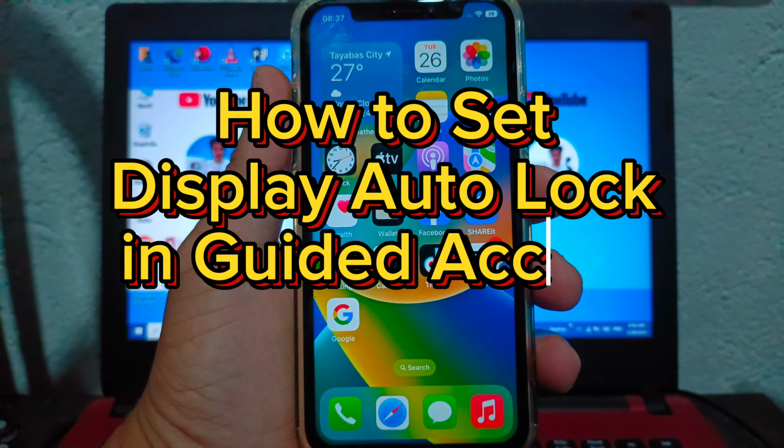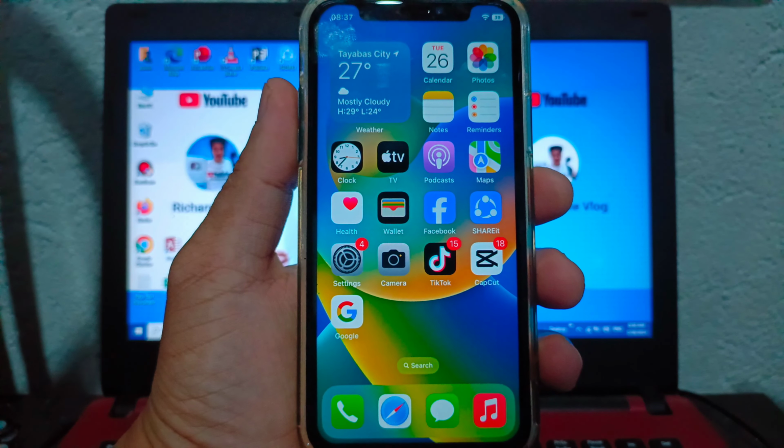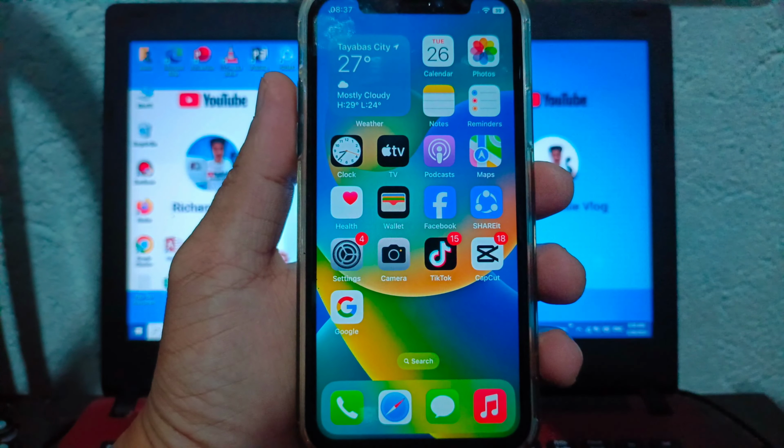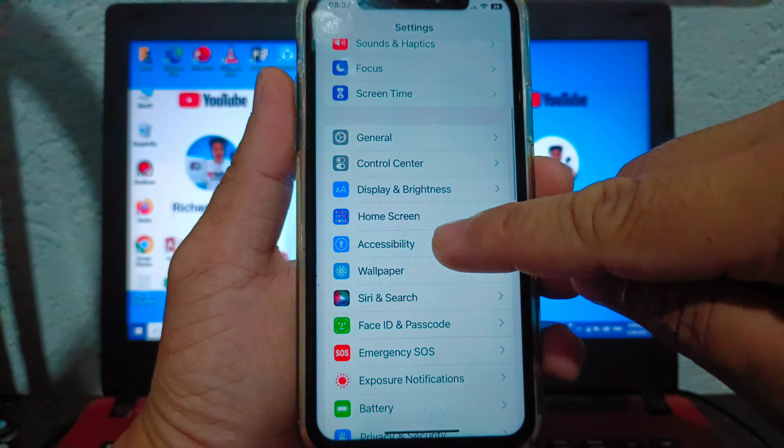How to set display auto lock and guided access on iPhone X. Okay guys, in your mobile phone, go to settings. In settings, scroll down and go to accessibility.